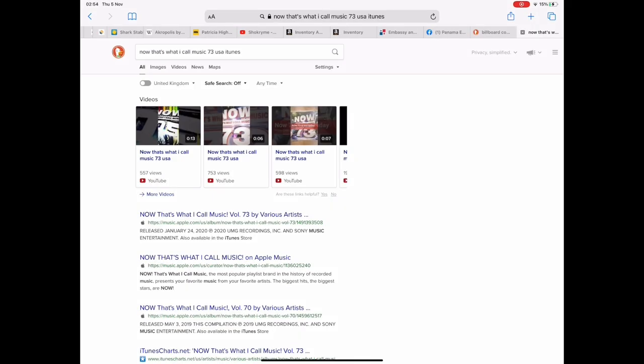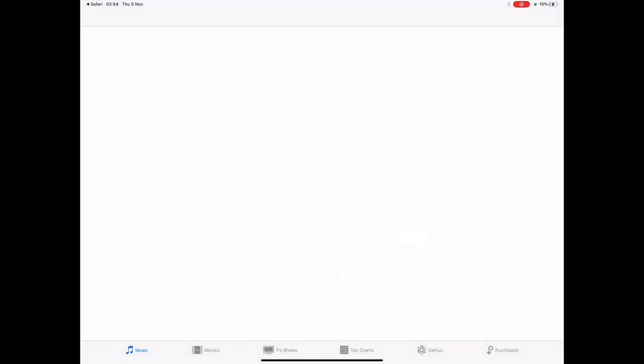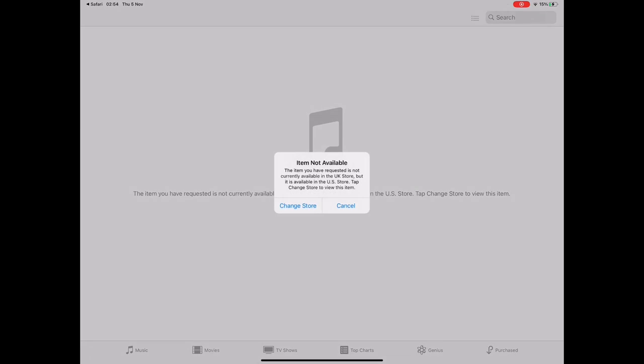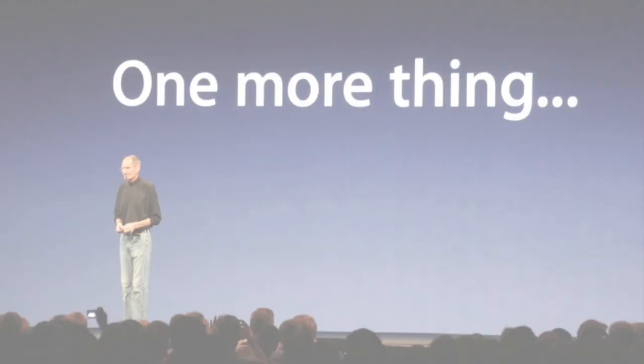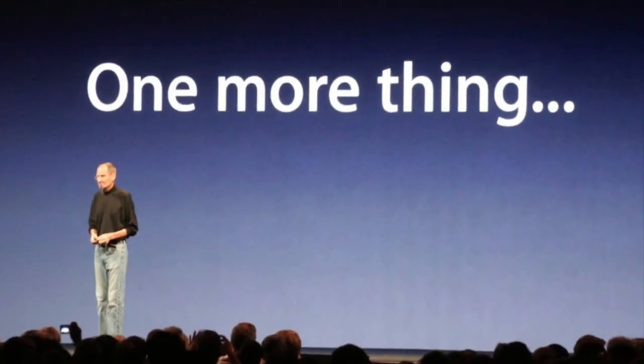I will select that, and when I get into the music application, I carefully review the text. It says it is available in the US store. That's very important, so I know it's going to take me to the US store. So I select change store based on that, and there I go into the USA store. Now that you're back in the country you want to be in, one more thing.